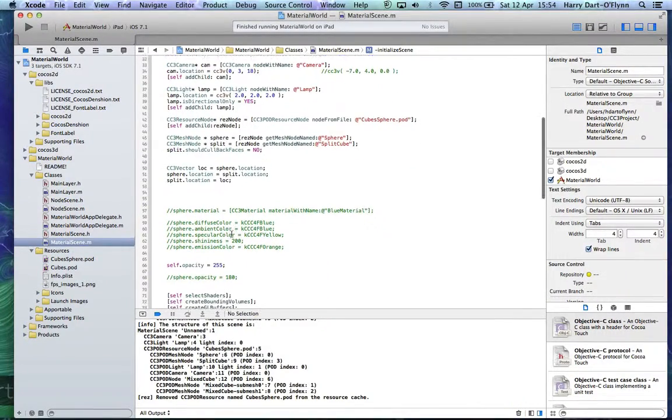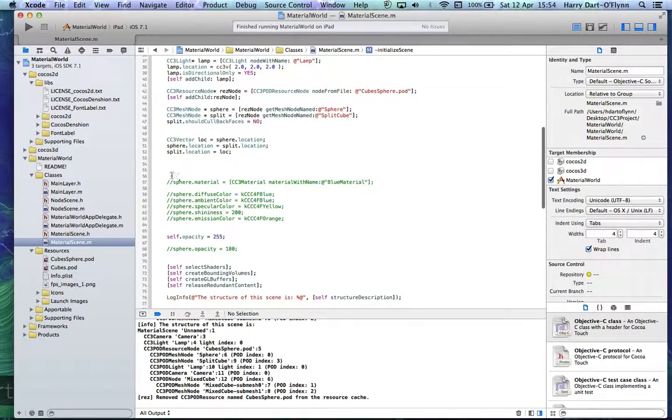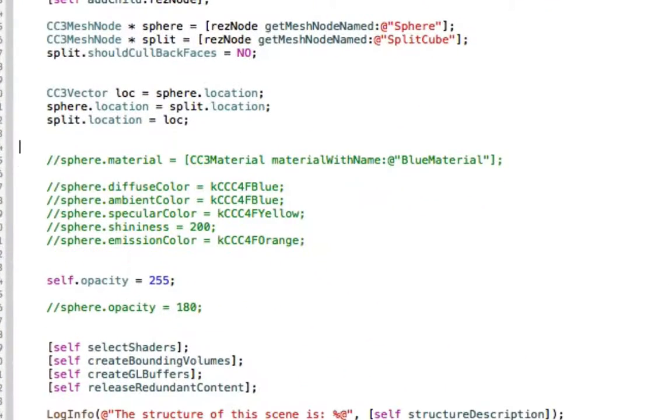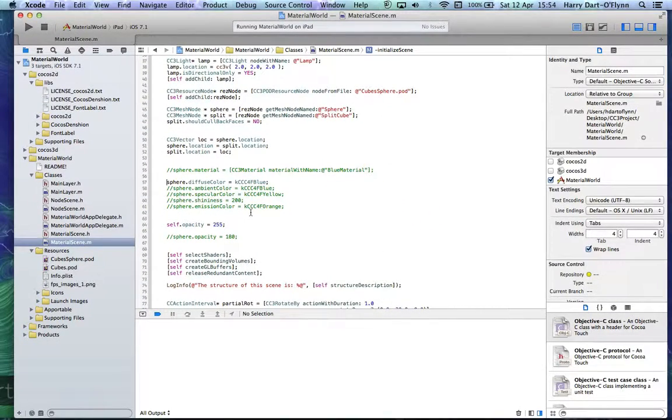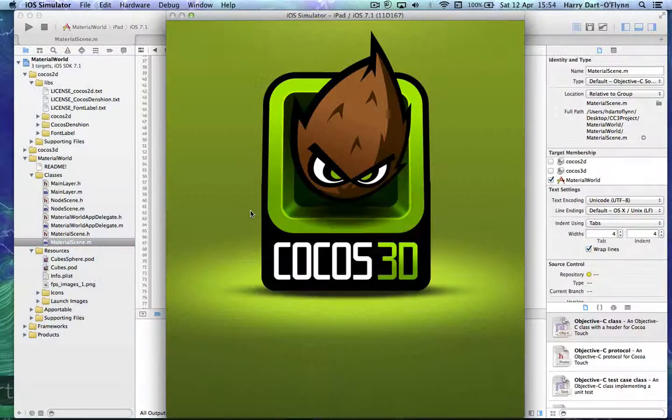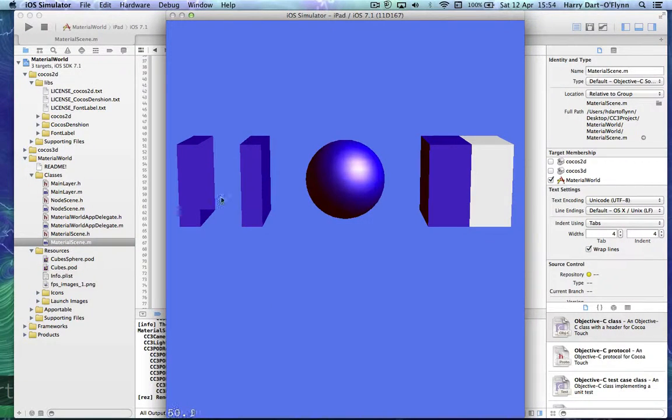And now, what I want to do is say, if you decided, okay, you want to change the material of the sphere, and you wanted to change its color, so if you just get rid of that, there's a comment to say sphere diffuse color. I'm going to set it to a blue color now. And if I press run now, you'll notice that not only is the sphere color changed, but the split cube color is changed and the mixed cube color is changed, because they share the same material.